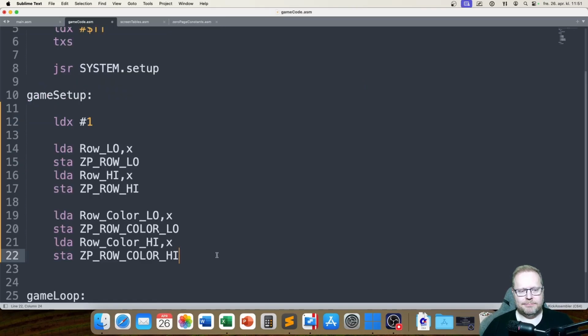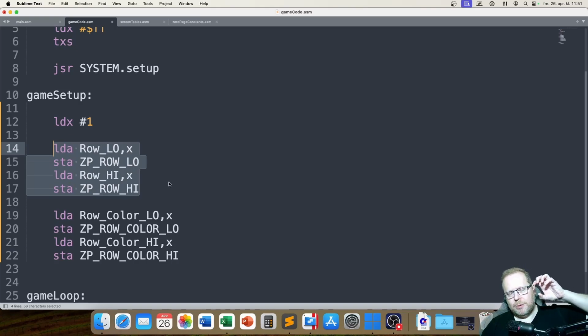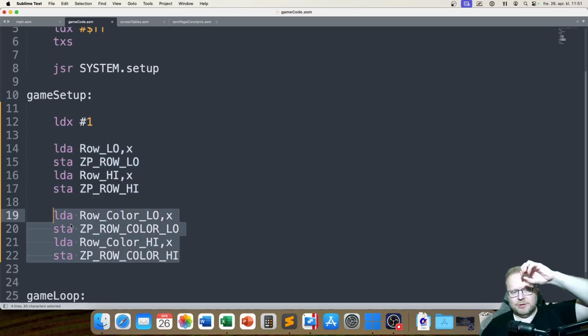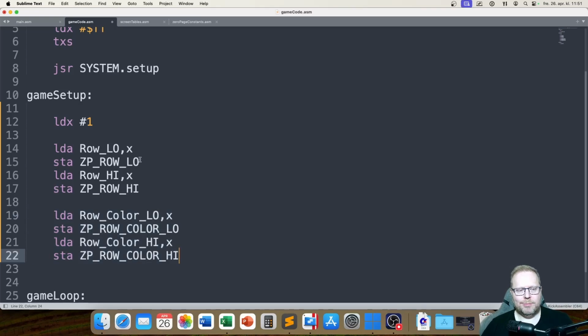Store that in there. So now I have set up something that's going to create a screen RAM address for me, and I have set up something that's going to create a color RAM address for me, and those are going to match. I did not change the X in here, so the offset is the same on all of those. Okay, now what?